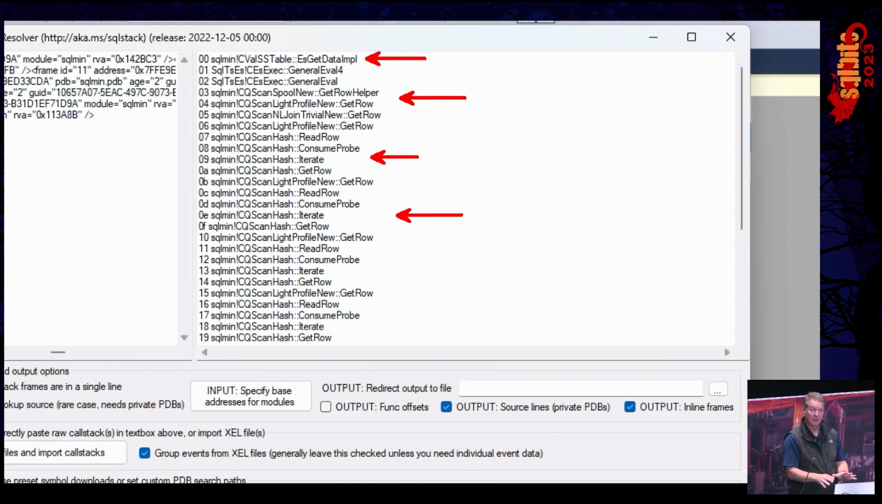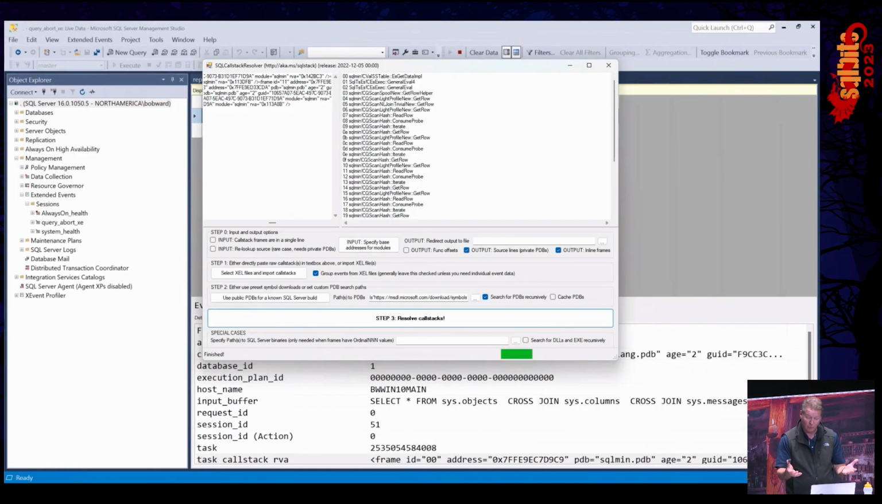So probably what's going on is a query timeout occurred or somebody hit a button to cancel because this was taking forever. And that's one particular scenario.